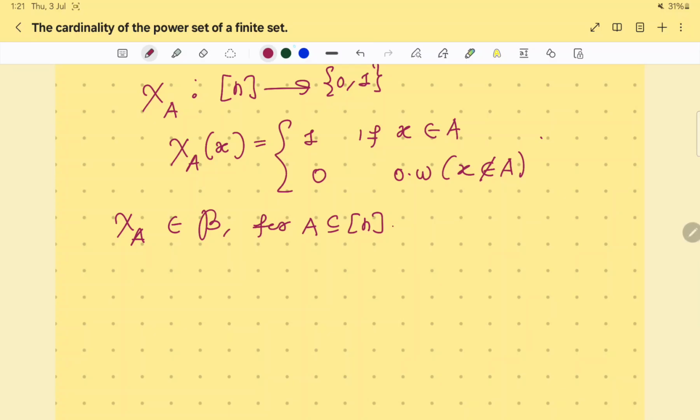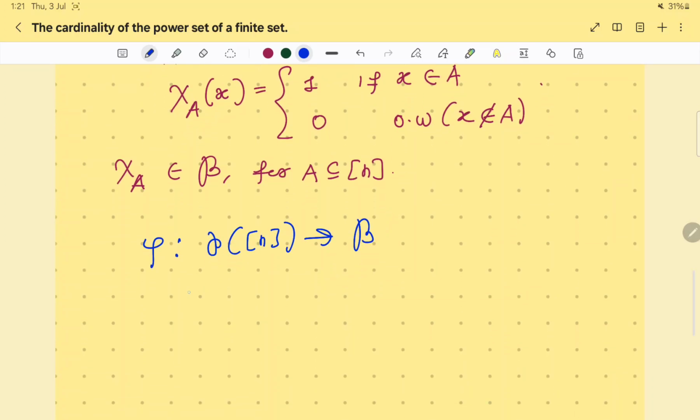because I can define phi from the power set of n to B like this. Each set from the power set of n, that is each subset, goes to a function chi A, because you can see that chi A belongs to {0, 1}. So my target set is fine. Now the only task is to prove the bijection.